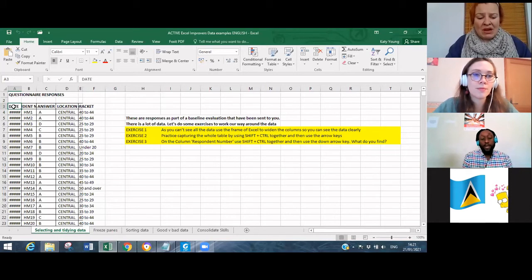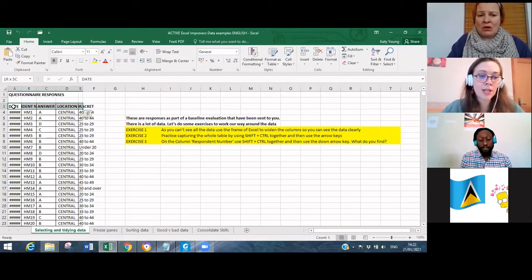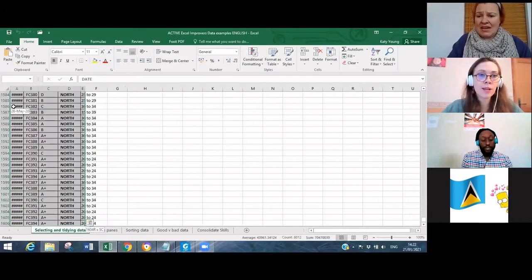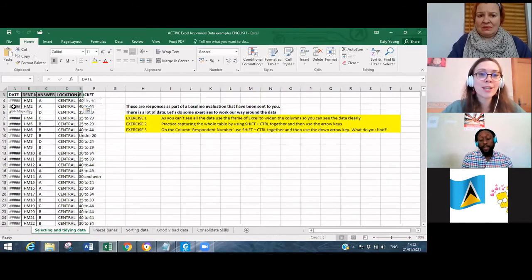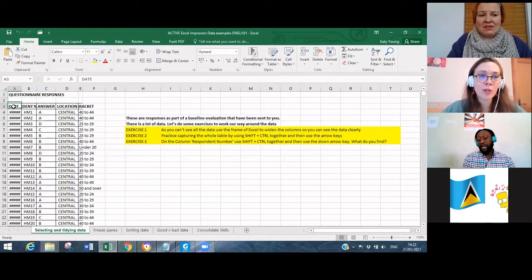To do that, we press Control and Shift together. And then we press the CTRL across arrow and the down arrow. So I'll do that again. I'm pressing the Control and Shift together, and the arrow across.